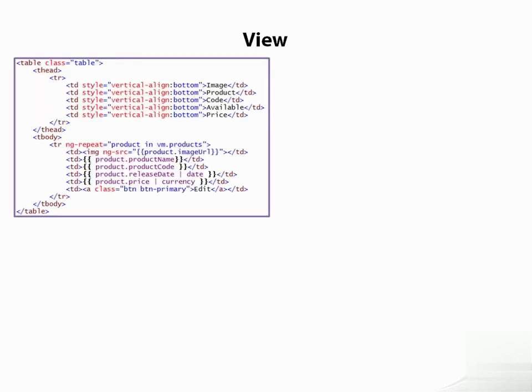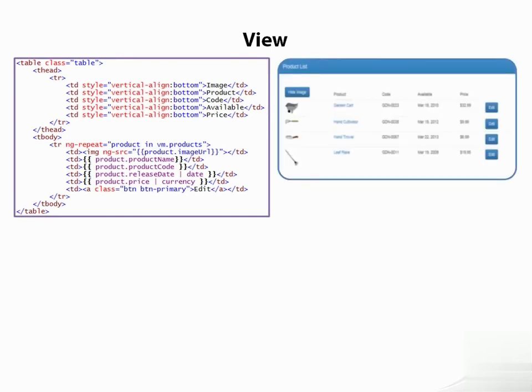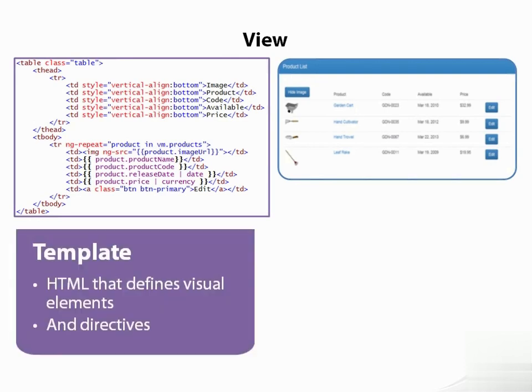In general, view refers to the user interface of the application. It is often used to describe both the HTML that contains the user interface markup and the page generated from that HTML. But you'll find that some AngularJS documentation makes a distinction. A piece of HTML that contains the user interface markup and Angular directives is called a template.